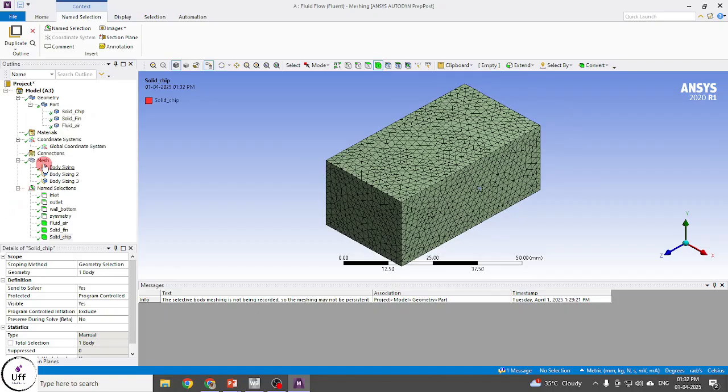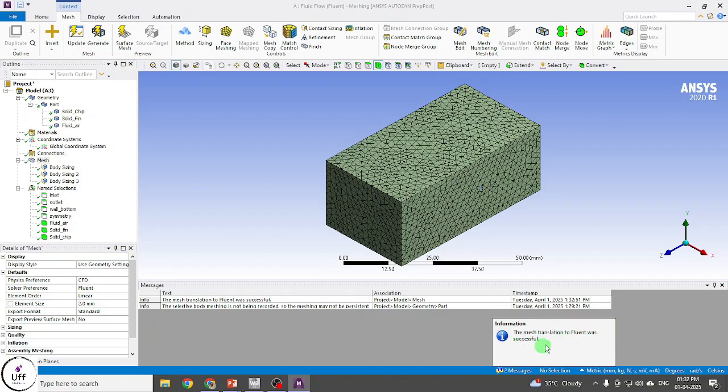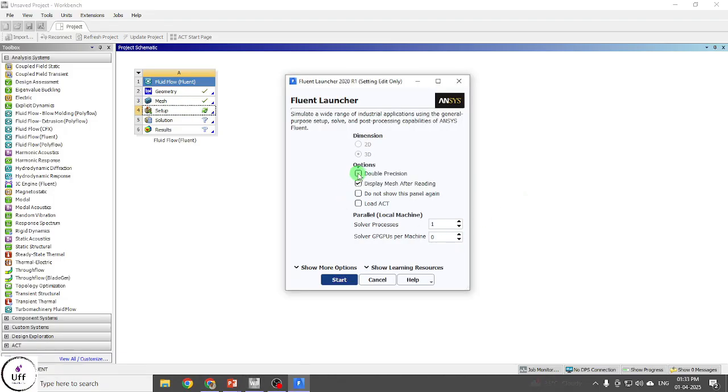So now we need to update it because we have given the names. So update it. And once we get this message, we can move ahead to Fluent. I'm going to click on double precision, and based on the cores on your computers, we can select the number of solver processes, and go to start.